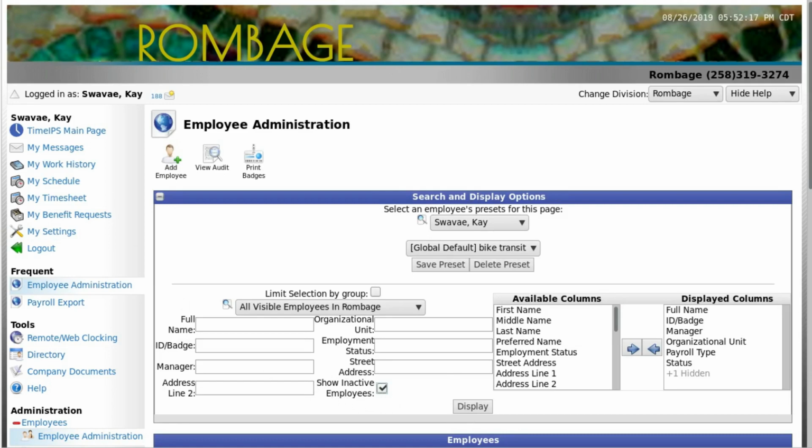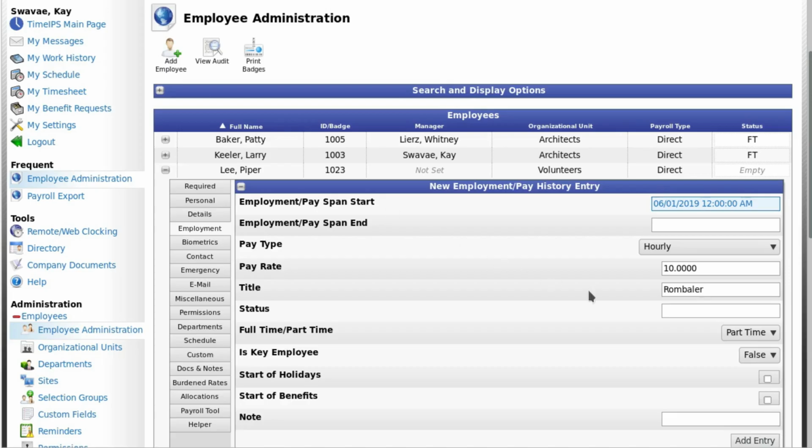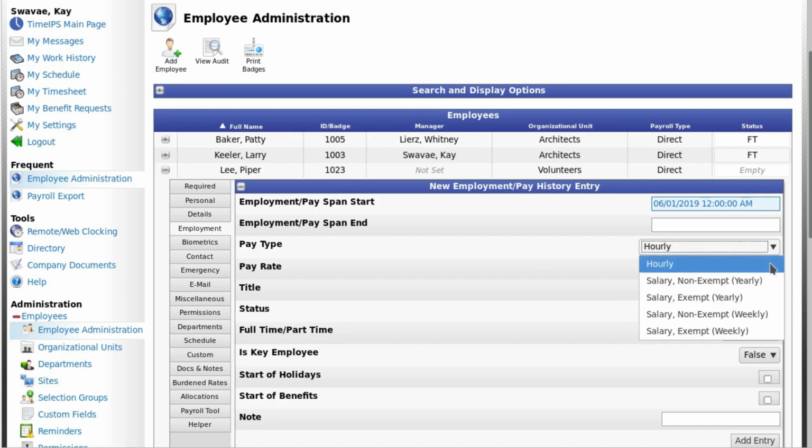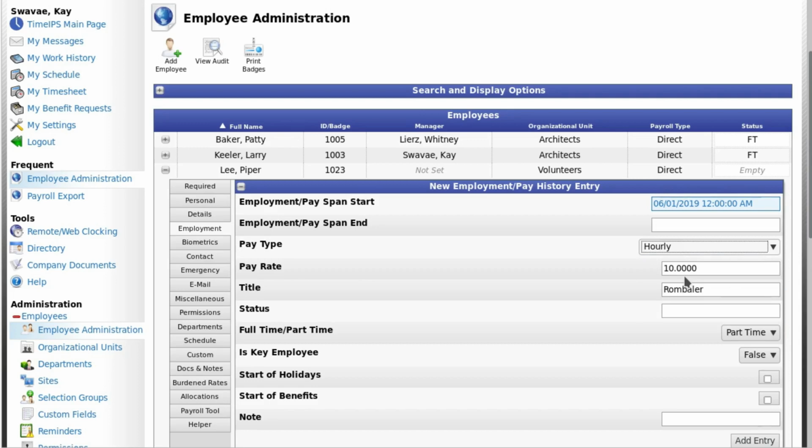Continuing with the options here, select the employee's pay type from the drop-down menu. The options include hourly, salary non-exempt yearly, salary exempt yearly, salary non-exempt weekly, and salary exempt weekly. Enter the employee's pay rate. This is either their hourly, weekly, or yearly rate, depending on their pay type.